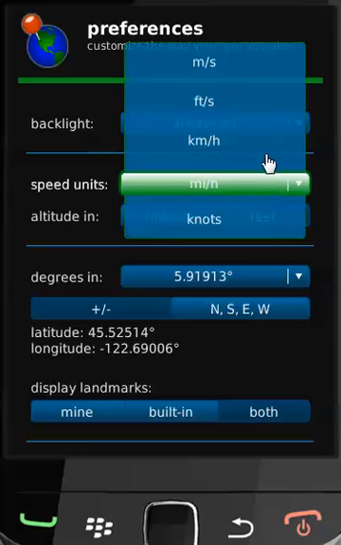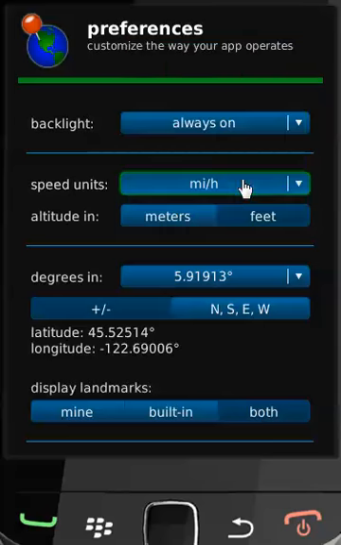You have control over your speed units, miles per hour, kilometers per hour, knots for you boaters, as well as feet per second or meters per second. I'm just going to leave it on miles per hour. And you can set your altitude to be in meters or feet. You also have control over how you want the latitude and longitude to be displayed.